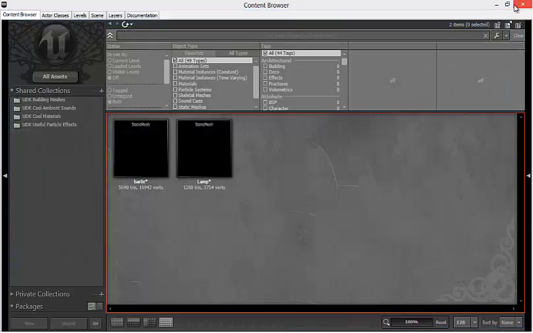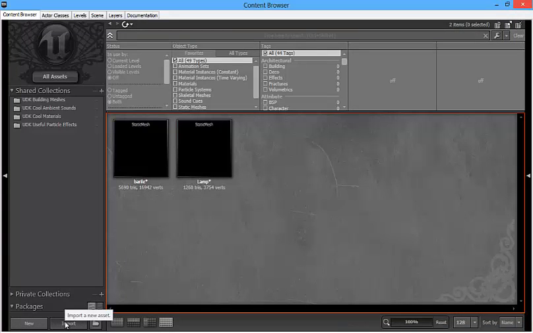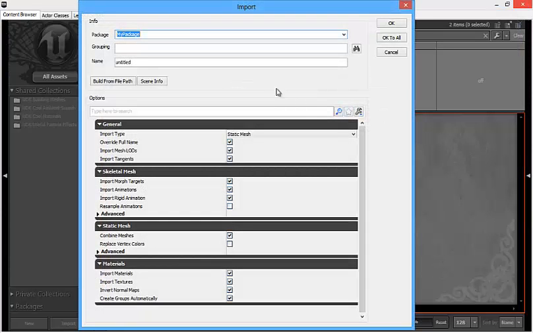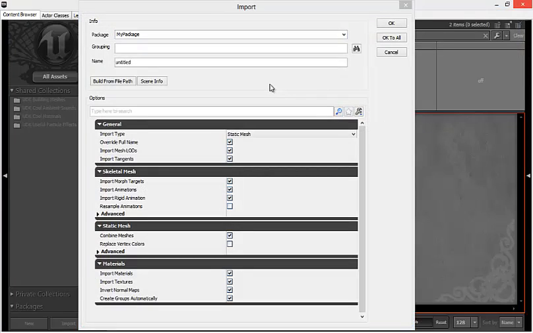Now we open UDK. And in content browser, click import, select the model, and in the options select the first, second, and third of general, the first, second, and third of scale mesh, the first of static mesh, and no materials. All. Now select OK.